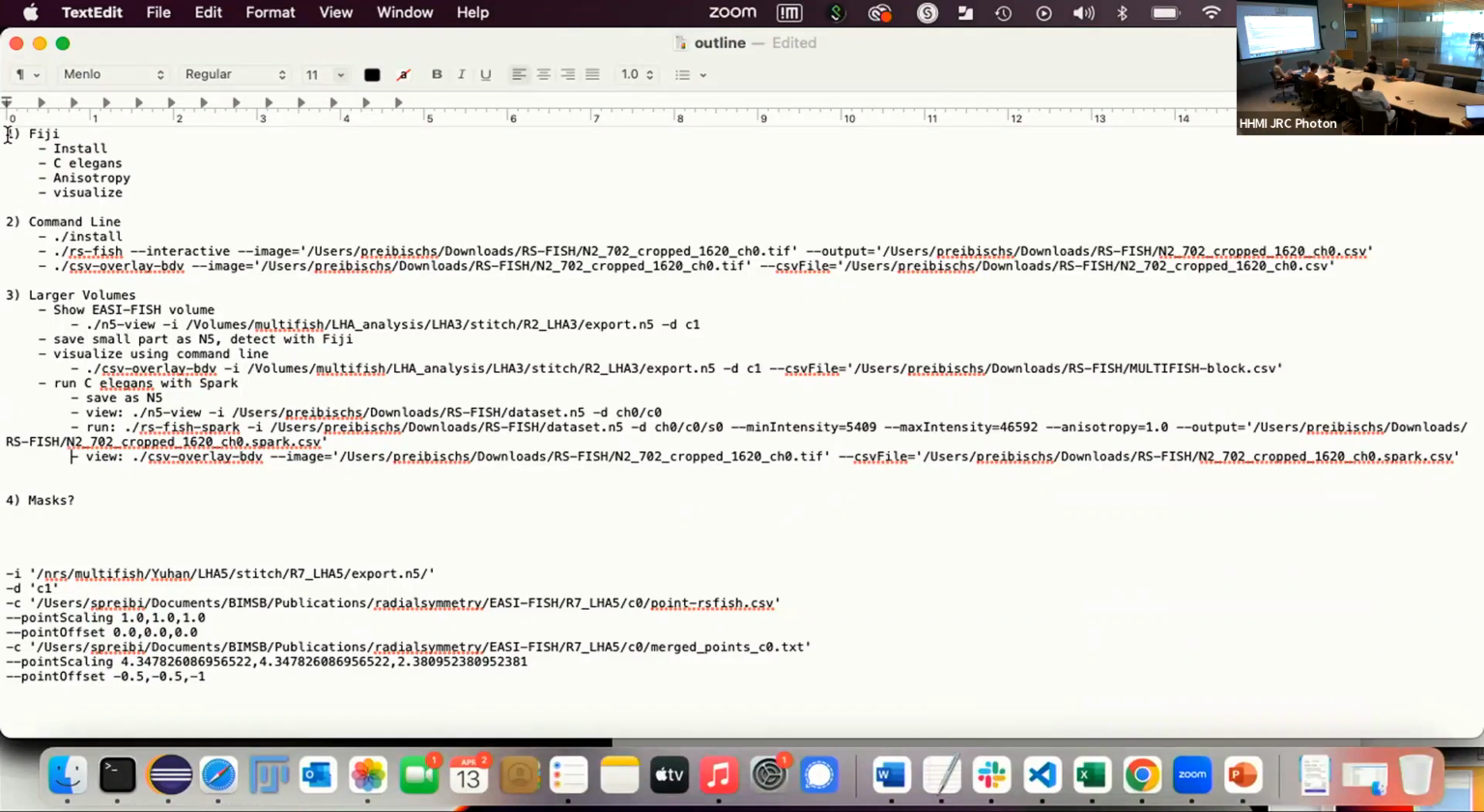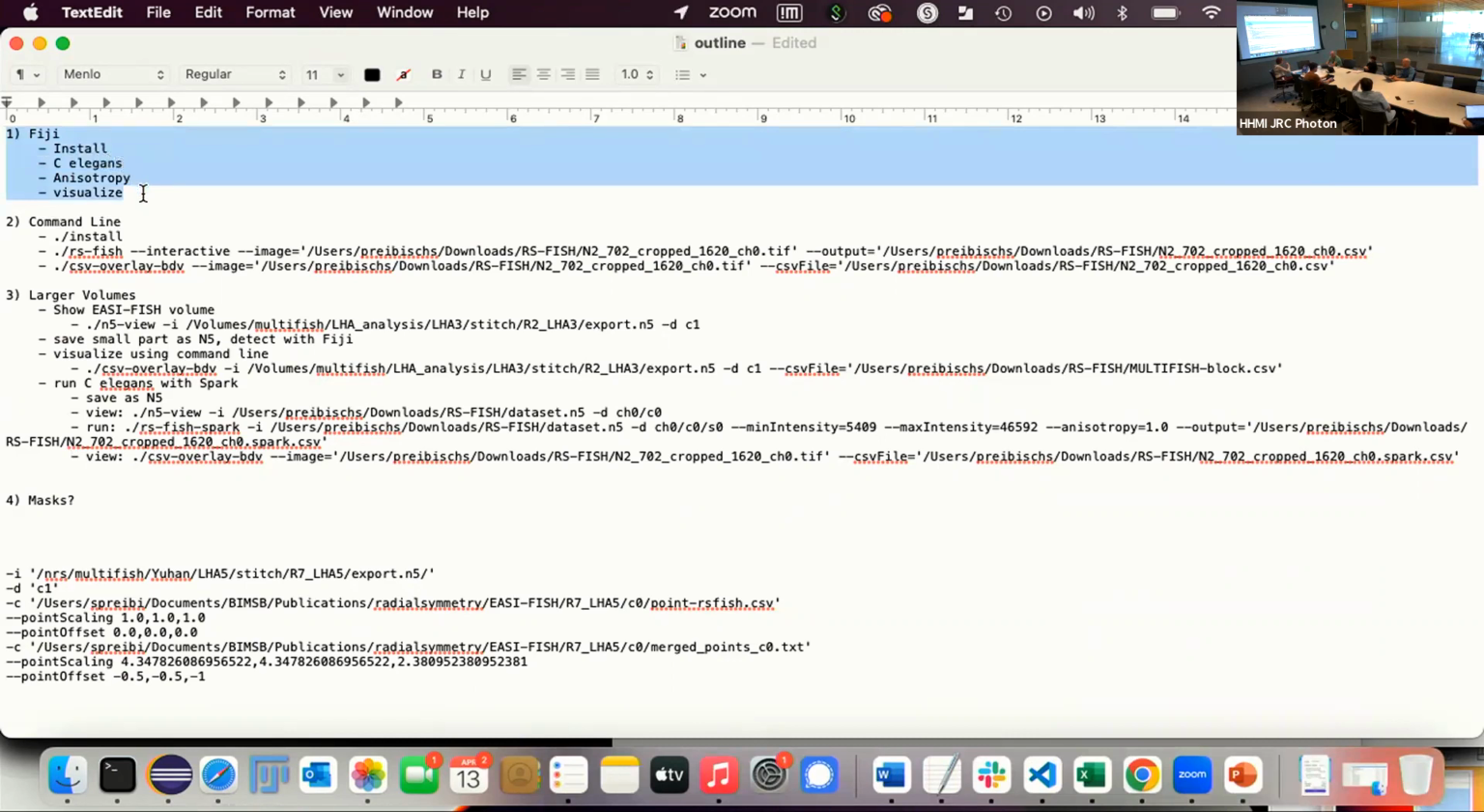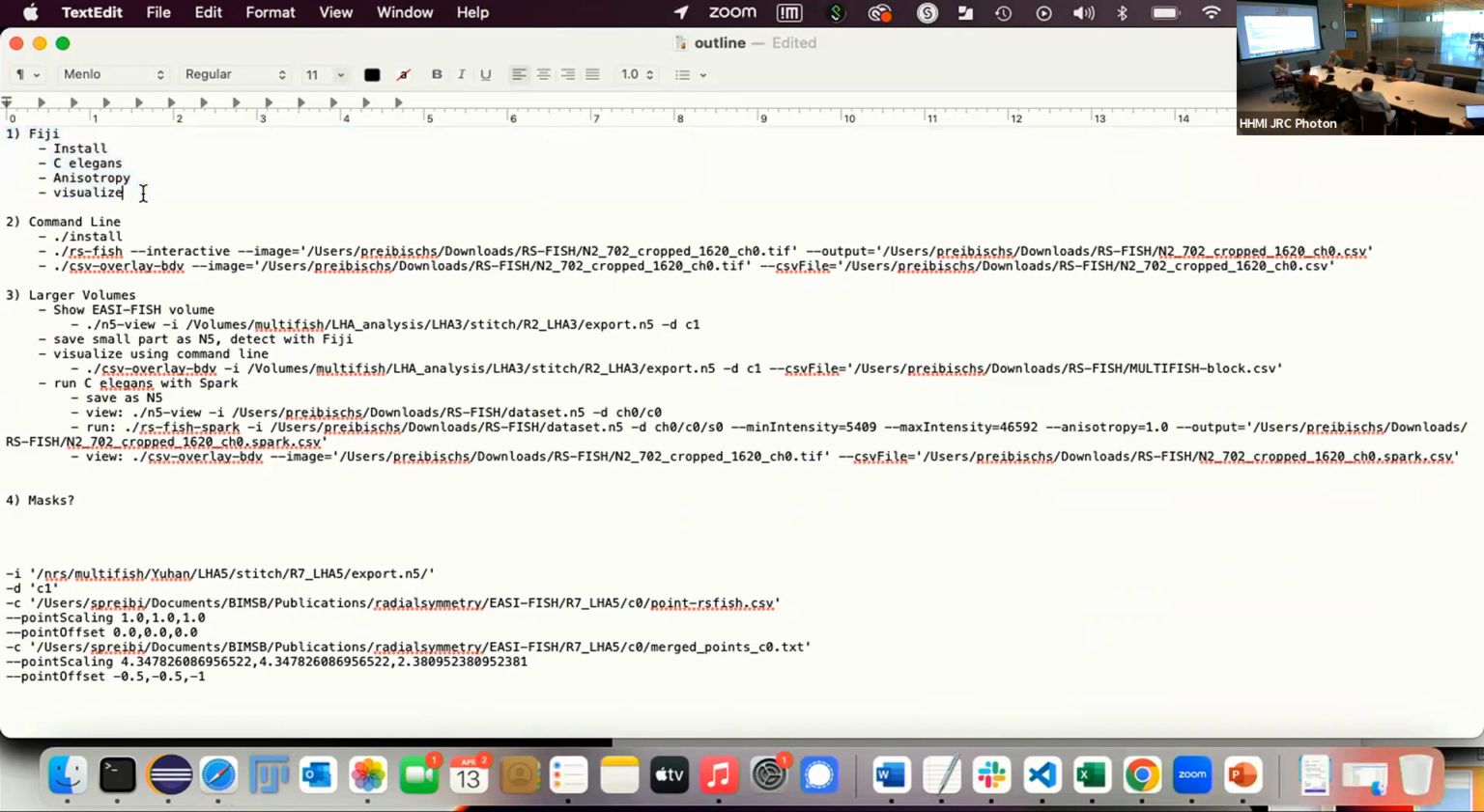Ambitious than being bored at the end. So I want to show you how to run this in Fiji, how to install it, how to have just one example image, a small one, how to do this anisotropy, how to run the actual thing and visualize the result. You know, I can tune these things. Then show you how to do the same thing for the command line. So this tool is either Fiji interactive, but you can also run it from command line.